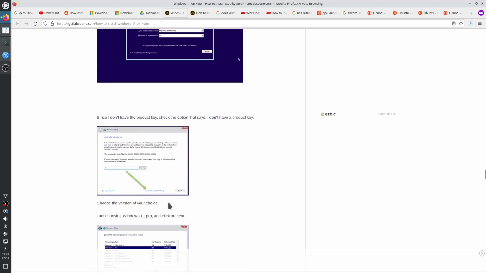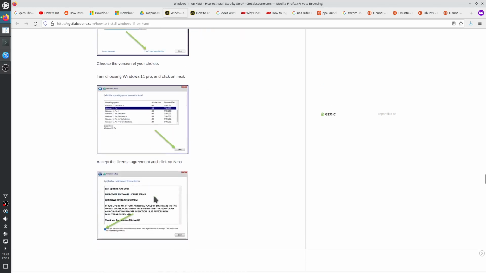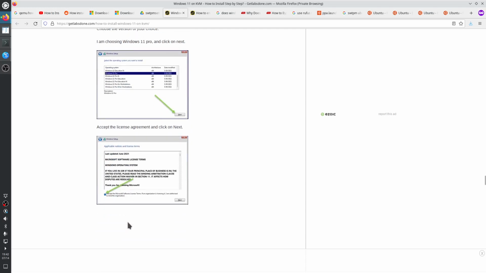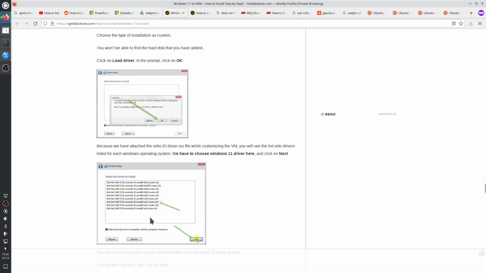I don't have a product key. Windows 11 Pro. Accept the license. Load driver. And then the CD-ROM.